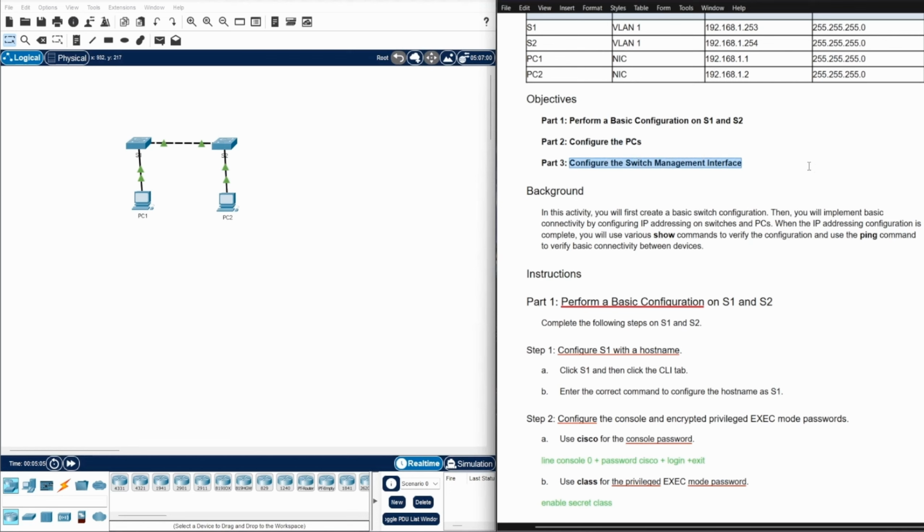Background. In this activity, you will first create a basic switch configuration. Then you will implement basic connectivity by configuring IP addressing on switches and PCs. When the IP addressing configuration is complete, you will use various show commands to verify the configuration and use the ping command to verify basic connectivity between devices. Okay?